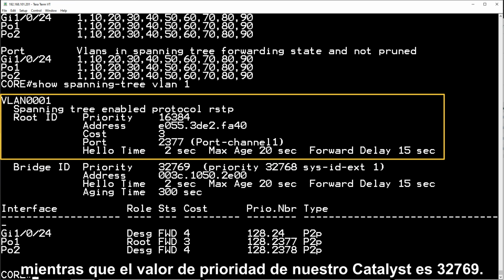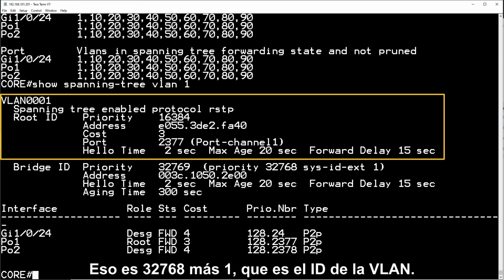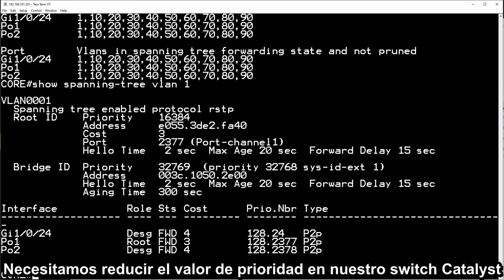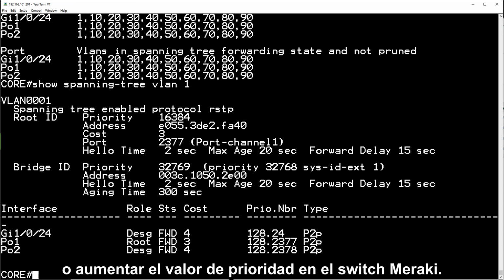The priority of the Meraki switch is listed as the root ID priority value of 16,384, while our Catalyst priority value is 32,769. That's 32,768 plus 1, which is the VLAN ID. We need to lower our priority value on our Catalyst switch or increase the priority value on the Meraki switch.